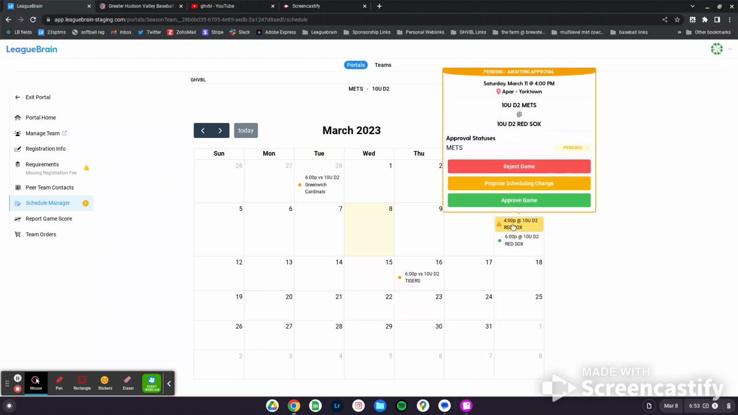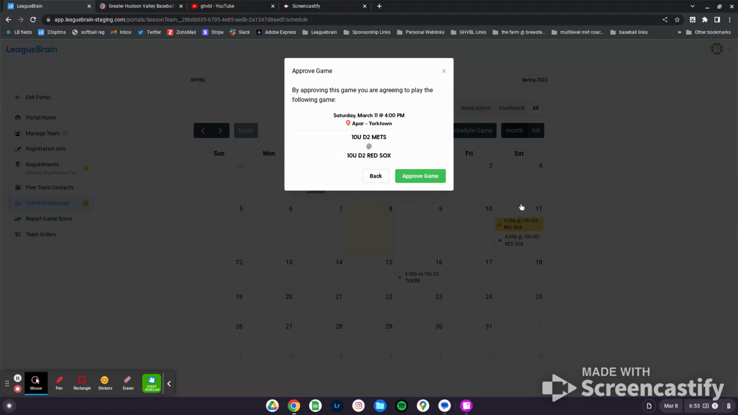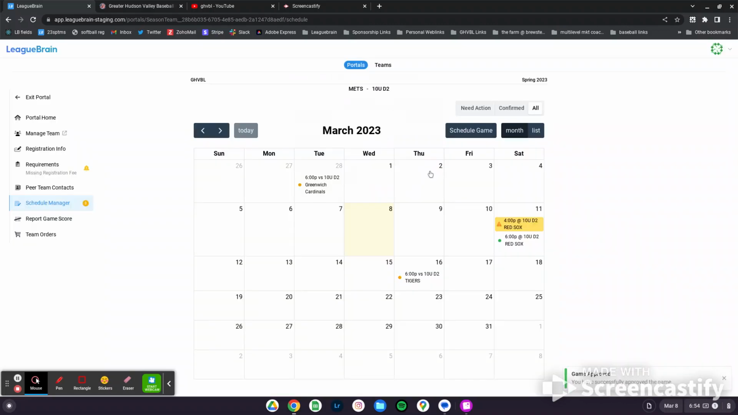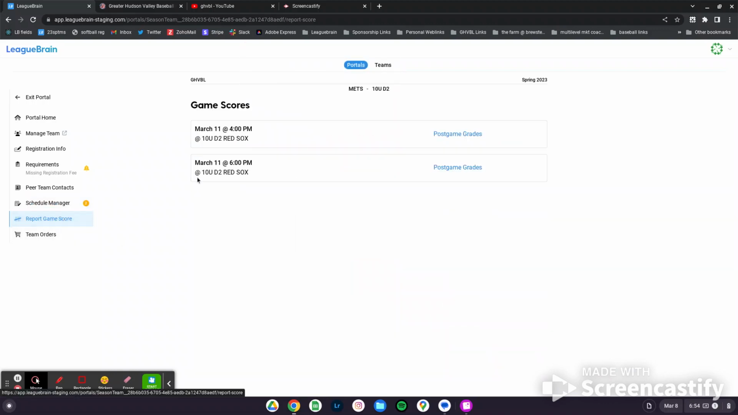So I'm going to go over to this one over here. I'm going to approve that. So it's a doubleheader, and we're good to go for those particular games. So at the end of the game, you go over to the report game score and you enter in the game score of that game. So that helps you understand how to go through the scheduling process.